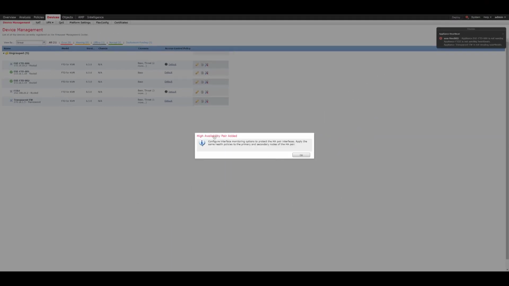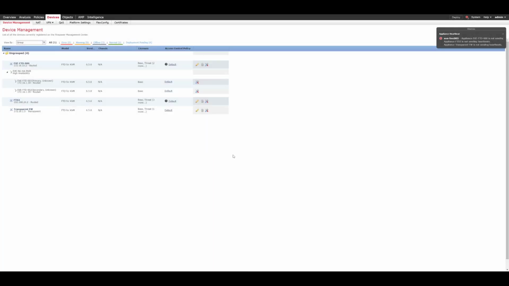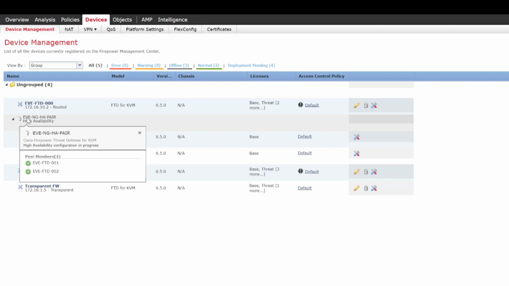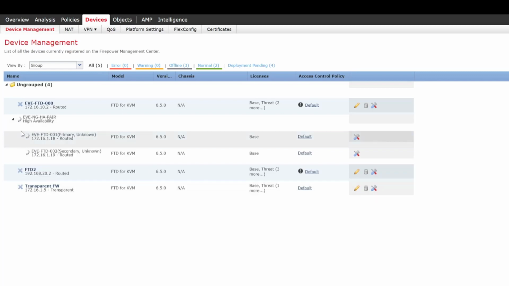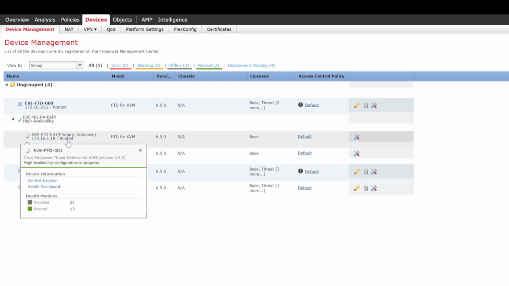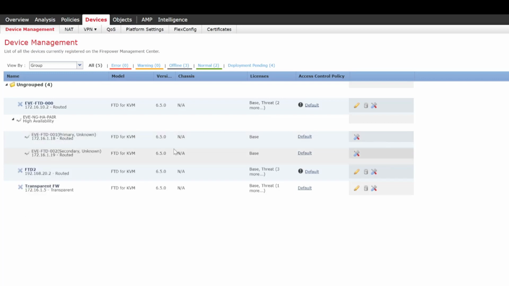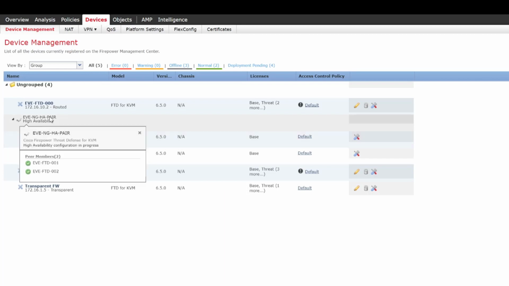So we can see now that the HA pair has been added. We can configure monitoring of interfaces and health policies, etc. So what's going to happen now is, if we have a look here, we can see that the name we gave it, Eve NG HA pair, is created as a separate group for our devices, and we can see that our primary device is here, secondary device is here, and the communication should occur between these two devices.